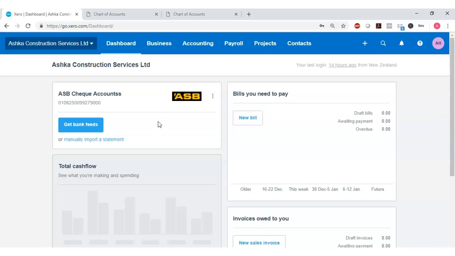Okay, now that you know how to add or create a new bank account in Xero, let's learn how to add a new non-bank account. By non-bank account, I mean an account which is not a bank account, but rather it's either an asset, liability, equity, revenue, or expense account.